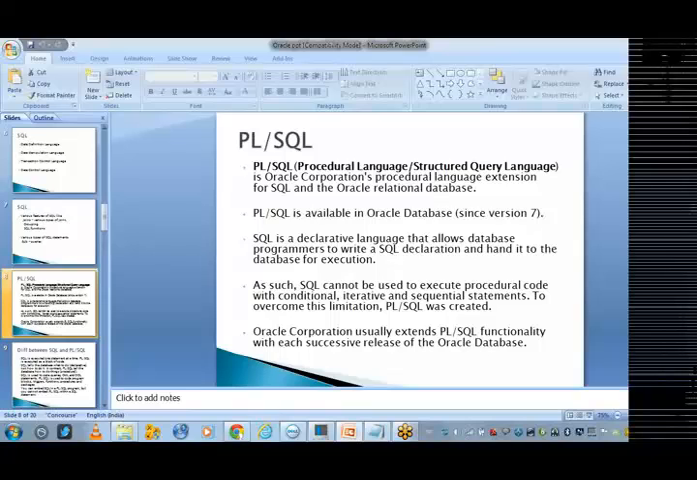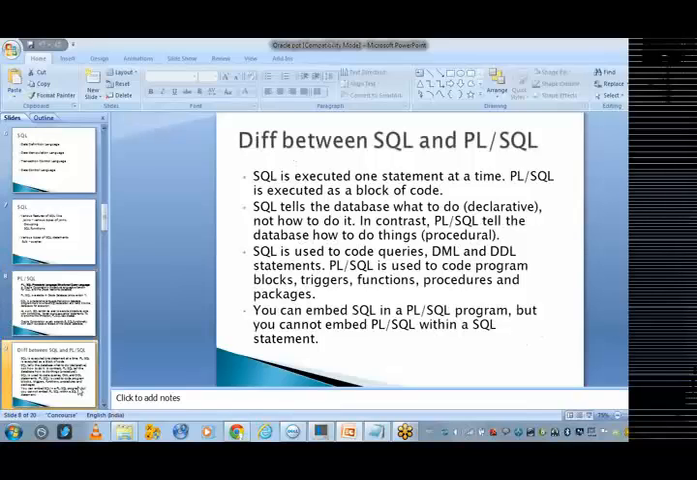Now, let me come to the difference between SQL and PL/SQL. See, a SQL statement is executed one at a time, whereas PL/SQL can be executed as a block of code. SQL tells the database what to do, meaning it is a declarative command. It tells just the database what to do and not how to do it. In contrast, PL/SQL tells the database how to do things.